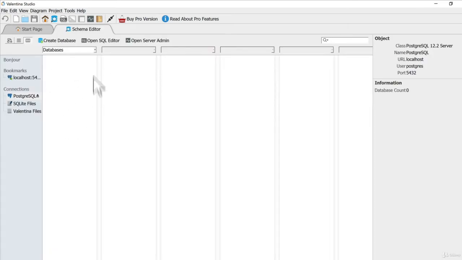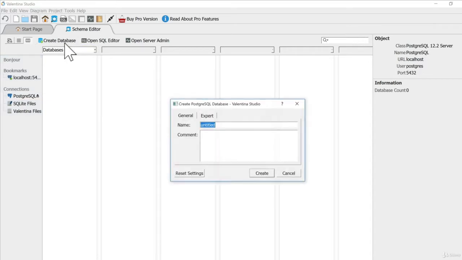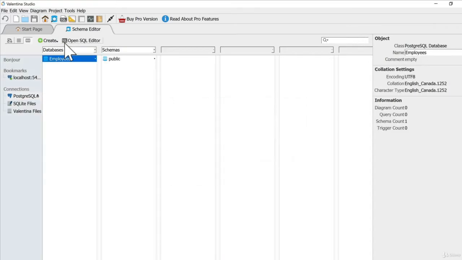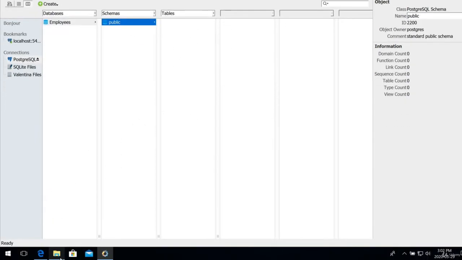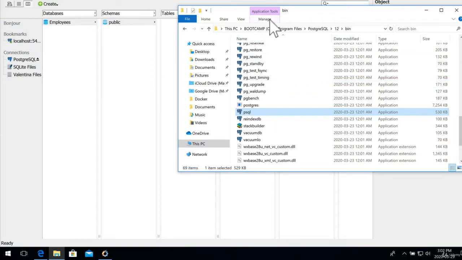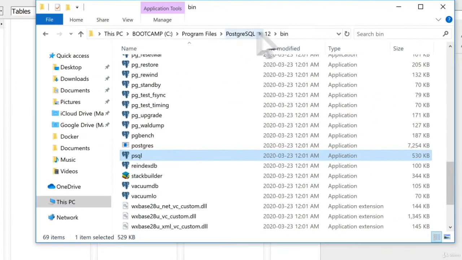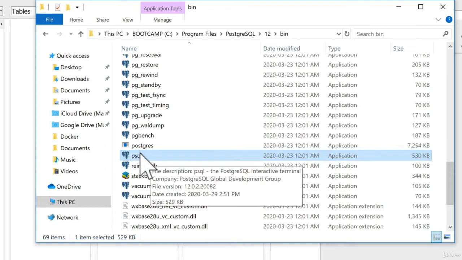But there are no databases in here. So let's start by loading one backup. Let's create a database called employees. And now we have a database employees, but it has no tables. It has no data. And so if you remember, when we did our installation, we had all of these files in the Postgres bin folder. And there was this one file called PSQL.